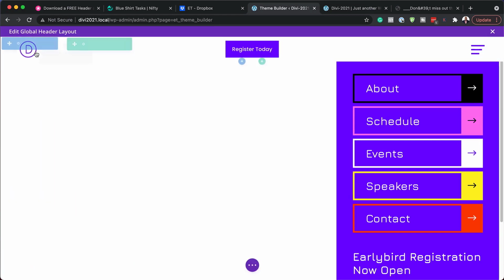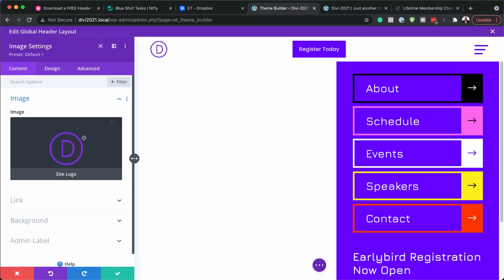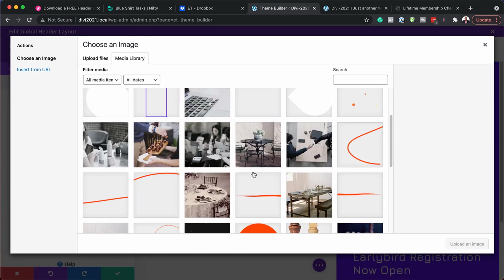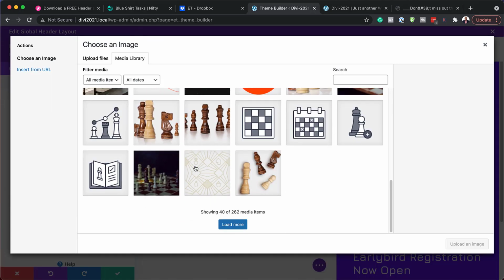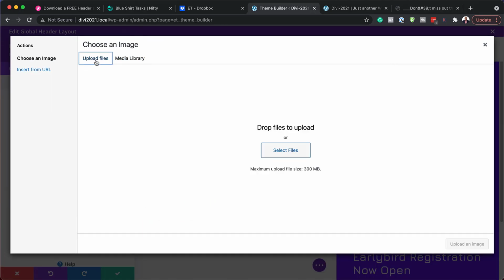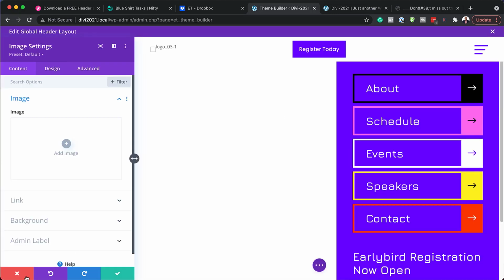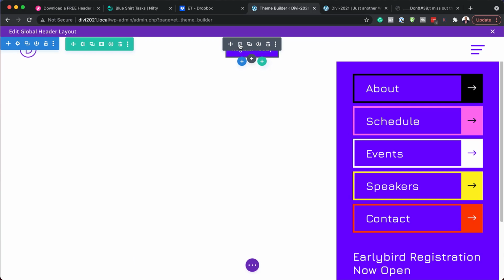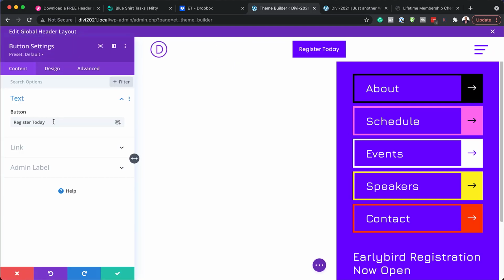Next, let's take a look and see how we can add our logo. So as I hover over here, we can see we have access to our settings here, and this is an image module. So if you wanted to add your own logo, you can just click here on this logo, and then you can choose your logo here from your media library, or you can add yours from your local computer. But in my case, I'm just going to leave this as it is. And we also have this register today button. So I can go in my settings here.